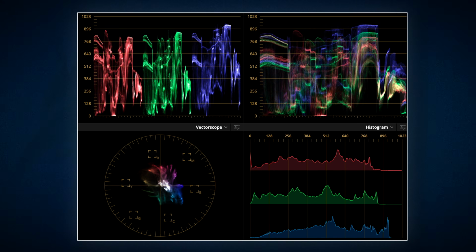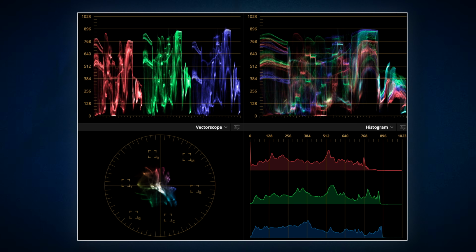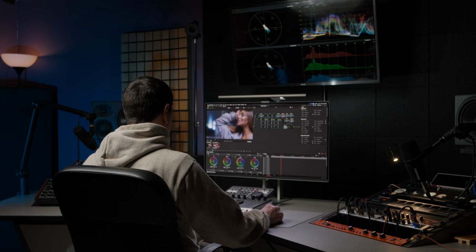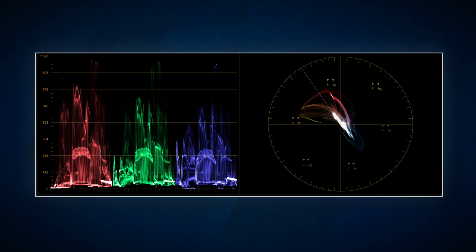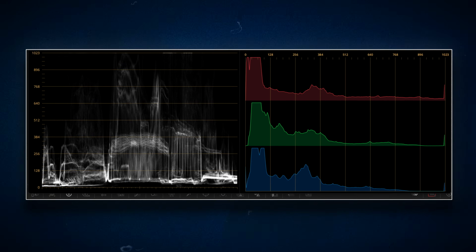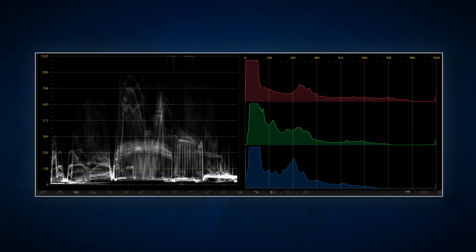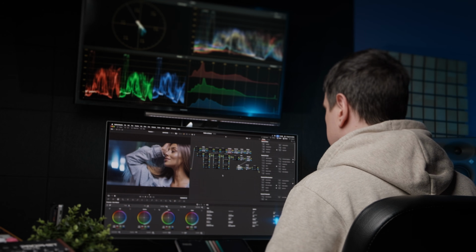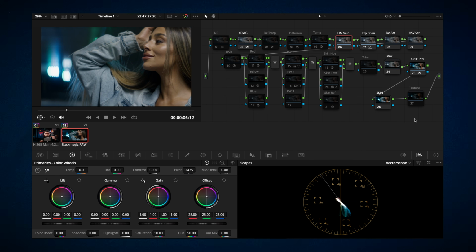First, let's talk about scopes. Not everyone knows how to use them correctly. Of course, they are quite accurate and reliable, but they don't always tell you everything at a glance. You check the parade and vector scope for balance and skin tones, then over to the waveform and histogram for exposure. And your eyes keep bouncing between the scopes and the image, and every jump pulls you away from what you are actually grading. Skin tones are the worst part.